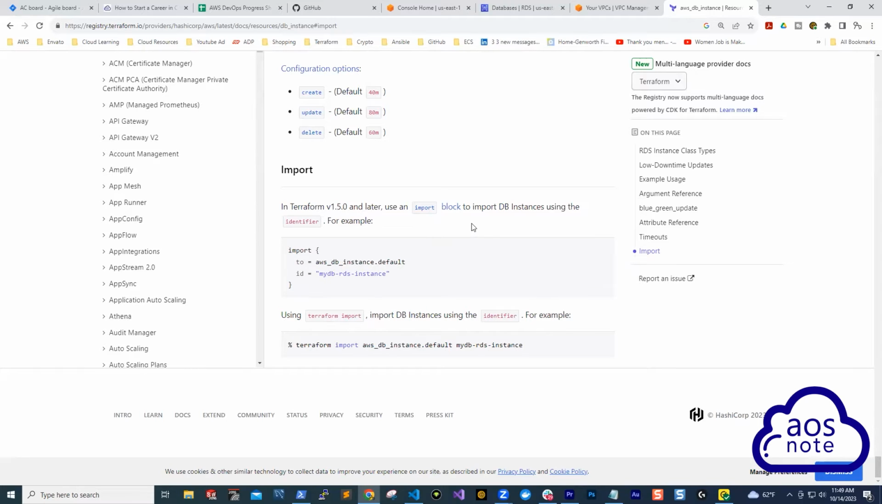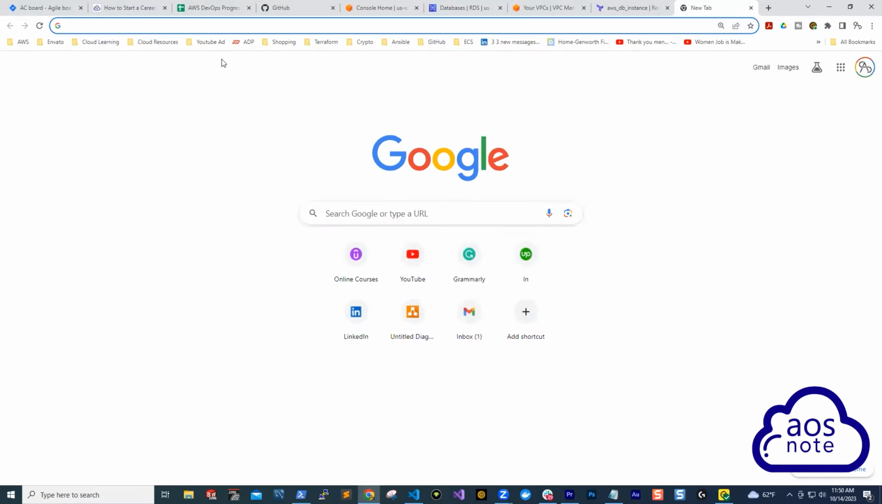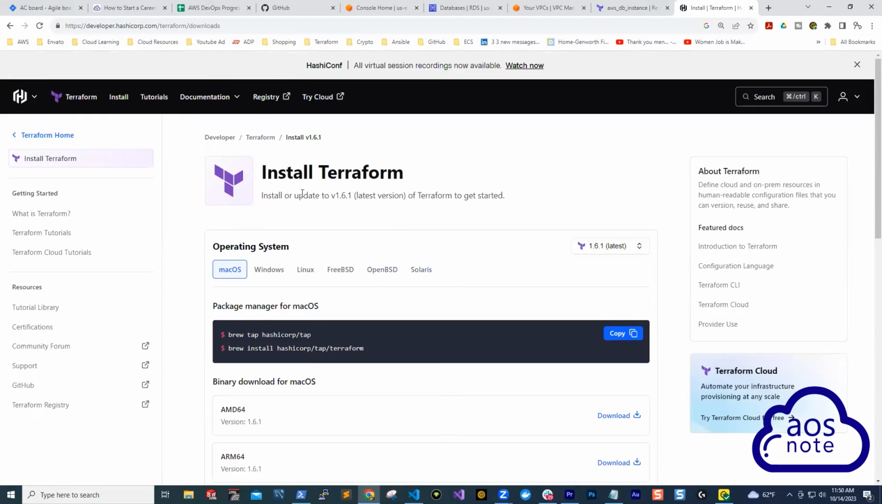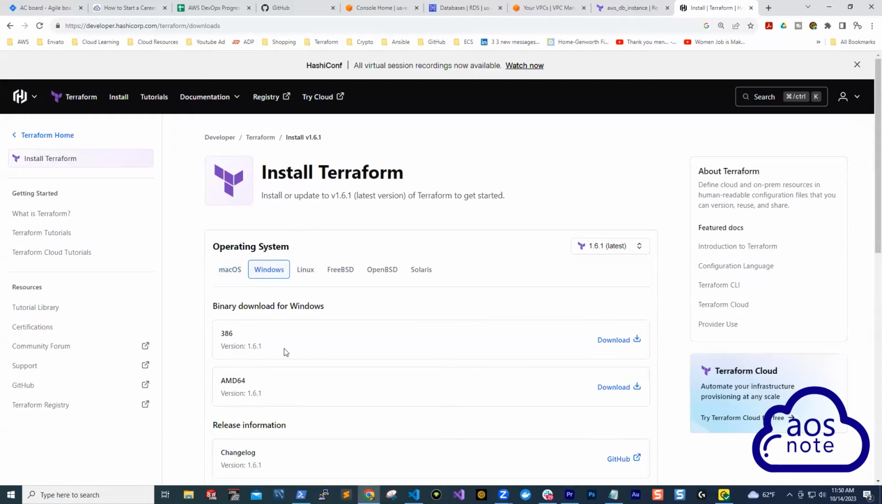On a Windows computer, to update your Terraform version is very simple. All you have to do is go on Google and type install Terraform. Then select the documentation. I always find that it is this second one. Select this second documentation here. Then this is the page you want to be on, install Terraform. Since I am installing Terraform on a Windows computer, I'm going to select Windows here. And this is the binary file I need to download. So here, I'm going to click download.